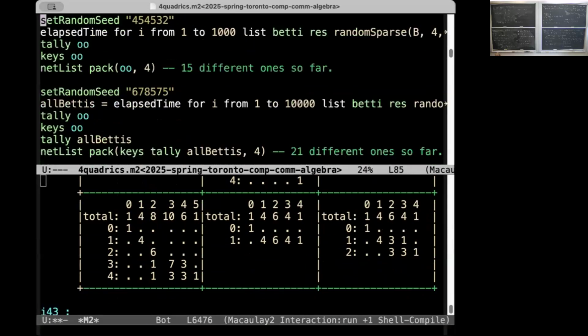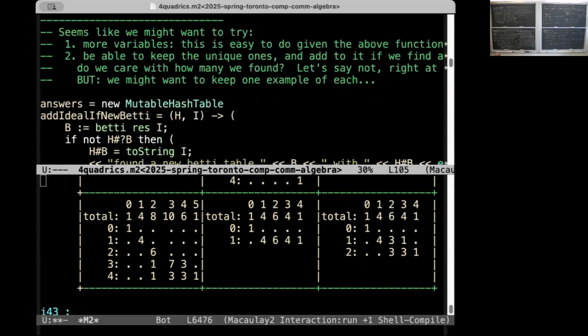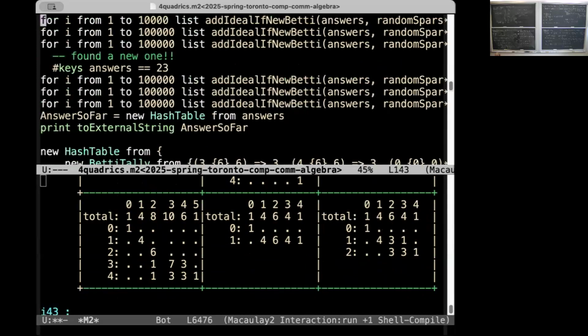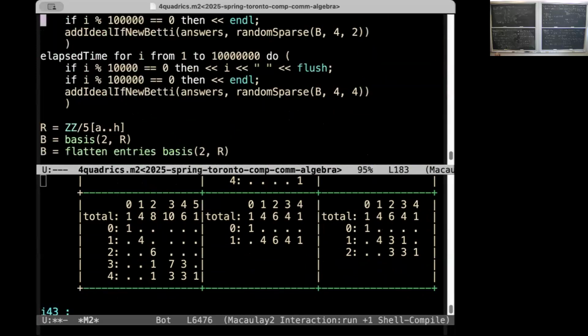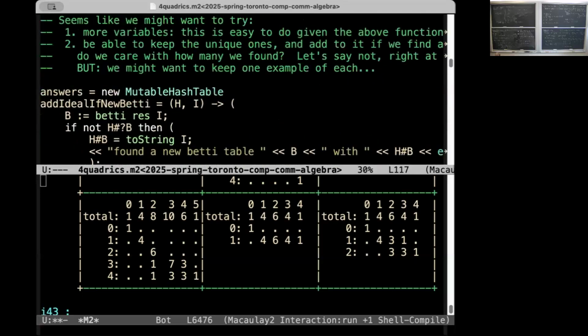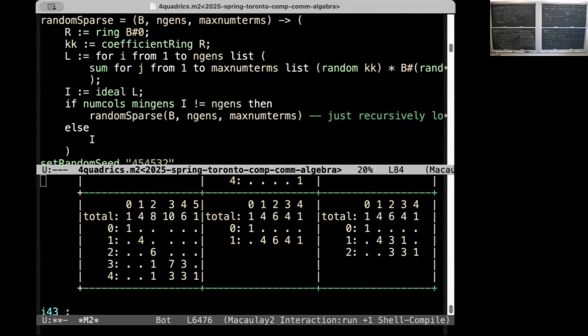I think I have it down here somewhere. I did. Nope, not there. Maybe this. Oh yeah, this is another version of the random sparse, okay?